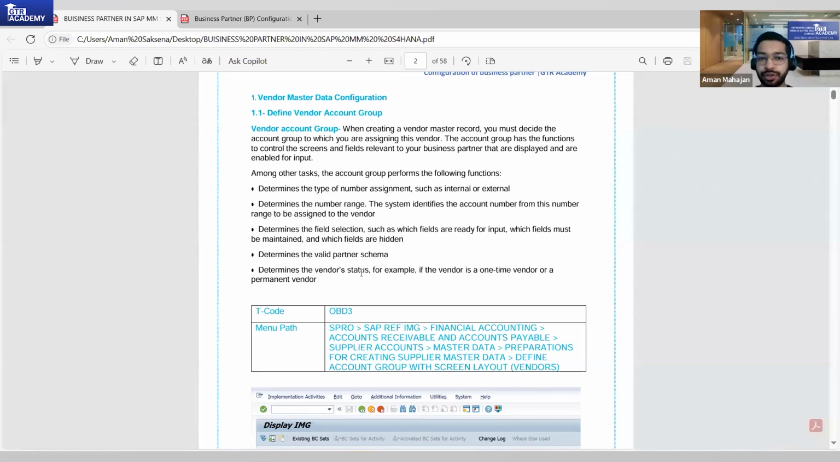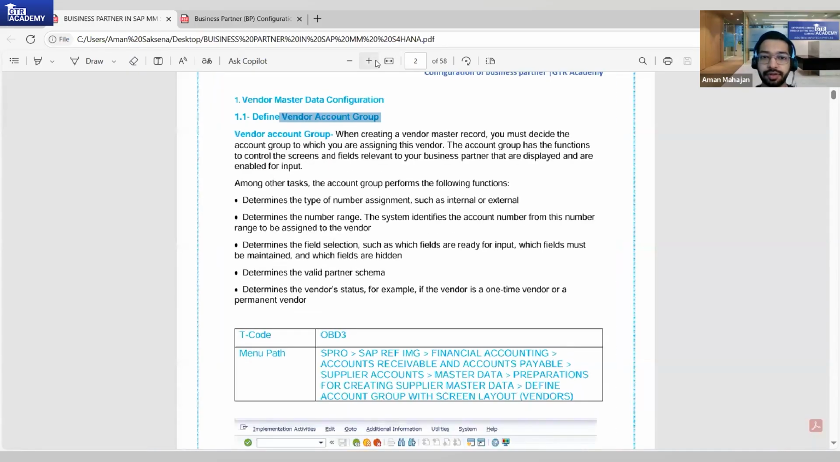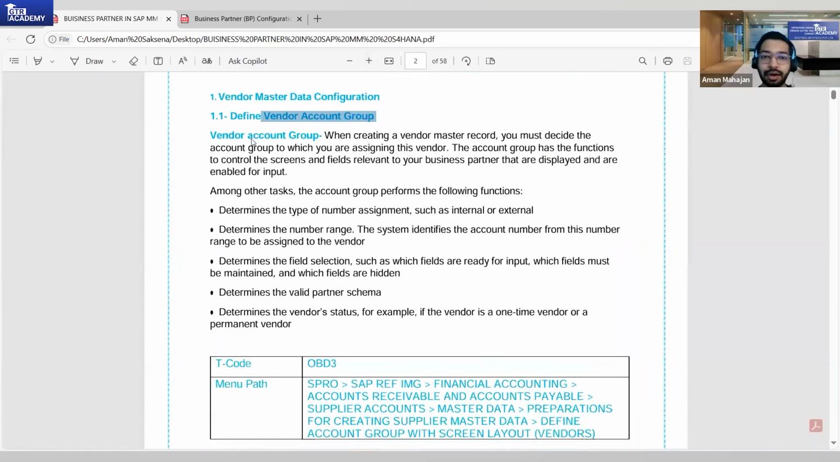And this is an interview question: what's the difference between the vendor account group and the business partner account group? I'll do the business partner in this class only, in the next 15-20 minutes. So let's get right into the vendor account group.